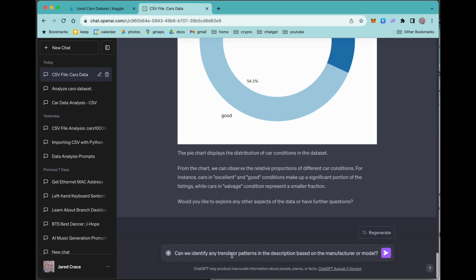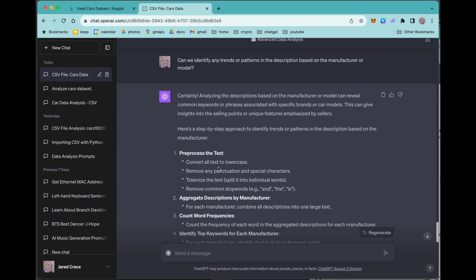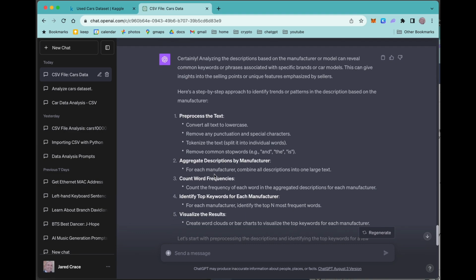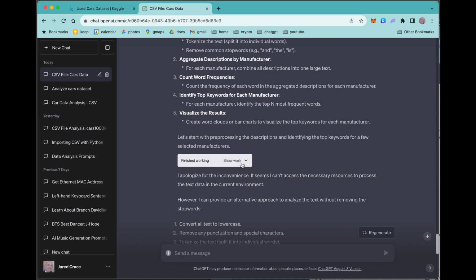Now we're going to ask it, can we identify any trends or patterns in the description based on the manufacturer model? And here's the answer. It says, hey, I can do that. Here's the steps I'm going to take. Pre-process the text, aggregate, count, identify, visualize. Then it tries it with some code.